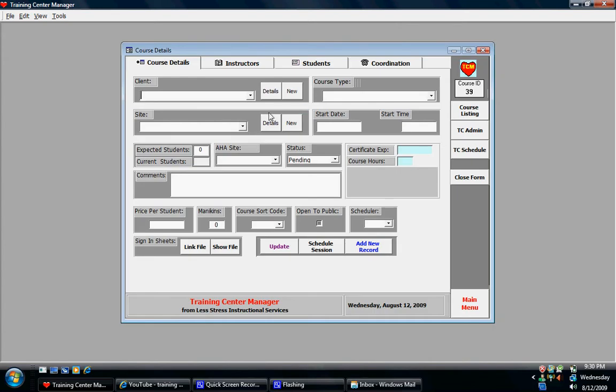Now, in this particular screen, you can choose the client, and the client is going to be the receiving group of the training. If it's a corporate client or a group that you're running a course for, you would select them off the screen here. If it's perhaps an open to the public course at a local hospital, you can certainly choose the name of the facility here. So I'm going to choose XYZ Medical Center.